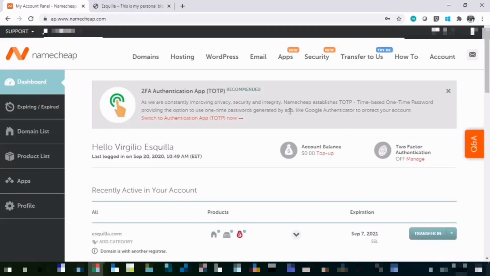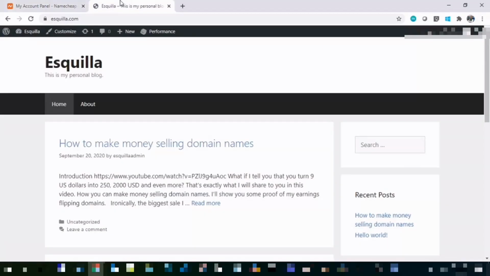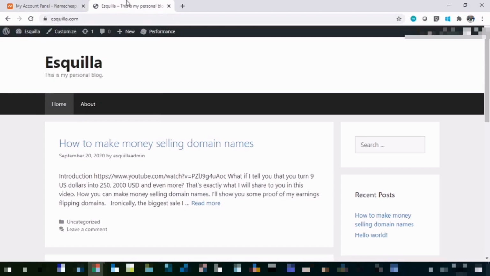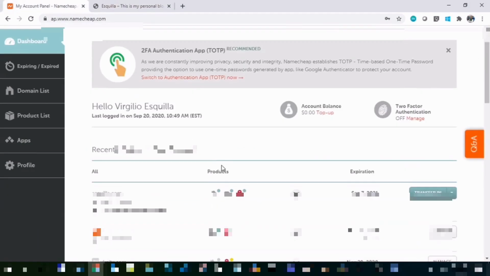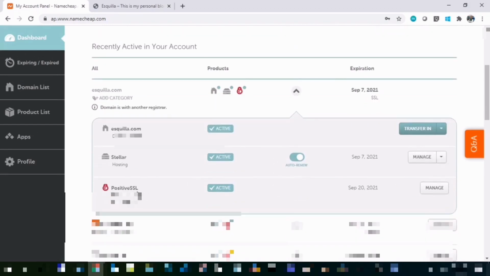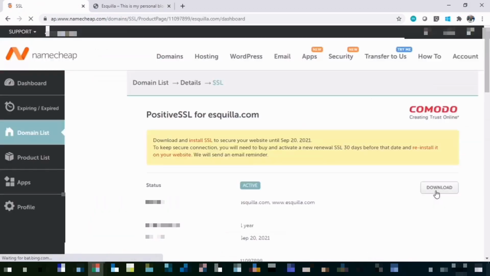So another thing that you should check is if SSL has been activated for your website. So for example, if you go to your website, beside the domain name, you can see here that the connection is secure, meaning SSL has been enabled. So to check on that one, go to your Namecheap account and go to your hosting, click this arrow and check if the Positive SSL is active. If not, you can change it by clicking this Manage button and activate your SSL.